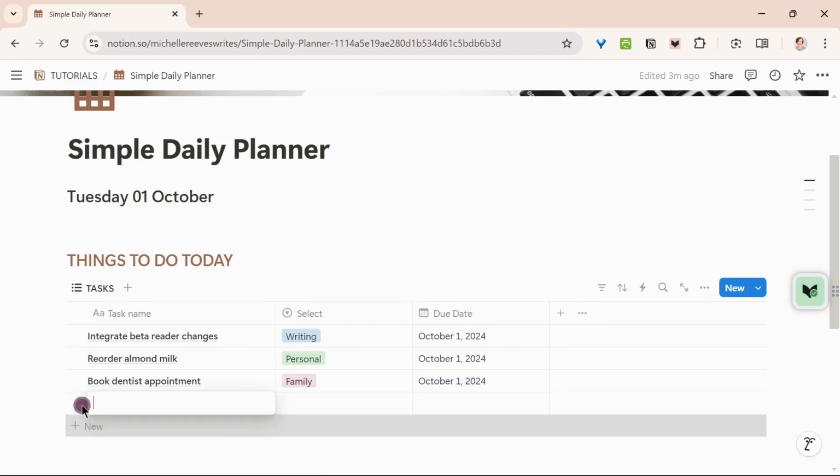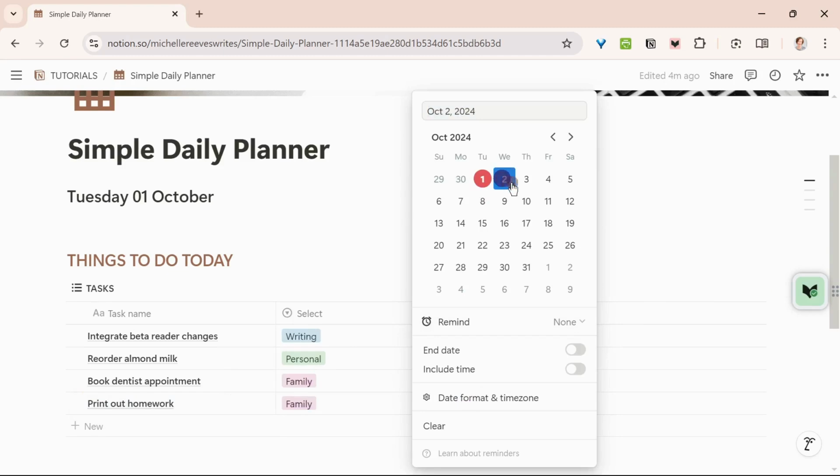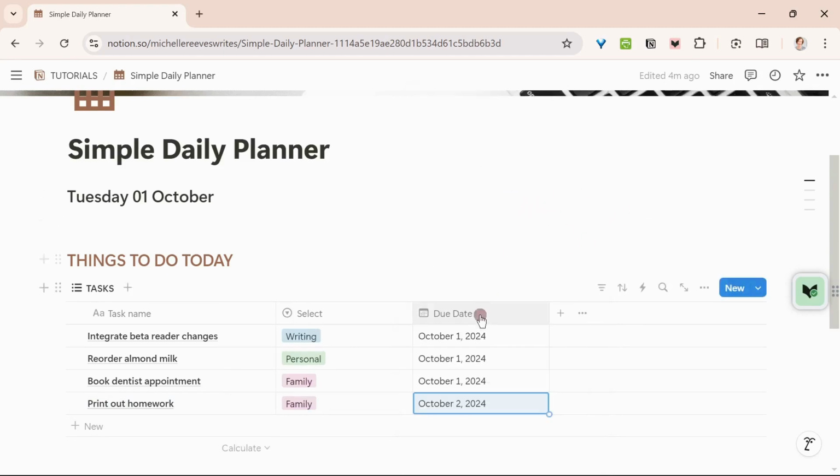So all the tasks we've put in so far are for today, but let's add another one in for tomorrow so that you can see when we create the calendar that multiple tasks will appear in the calendar, but they won't appear in the things to do today list. So let's have print out homework, and we'll put that in as a family task and we'll make that due for tomorrow. Okay, right.